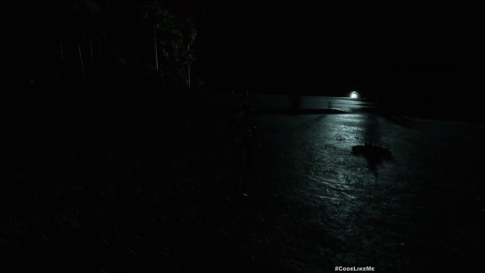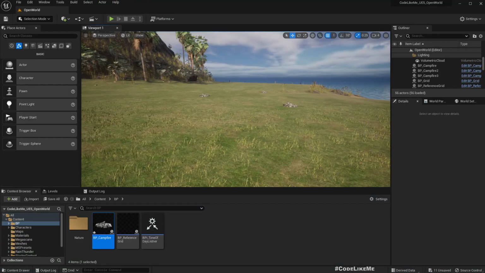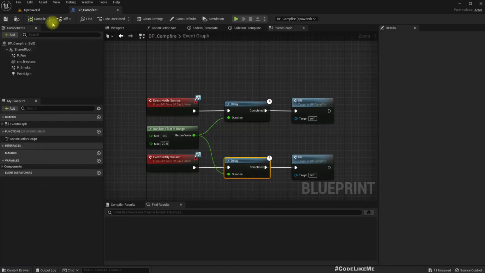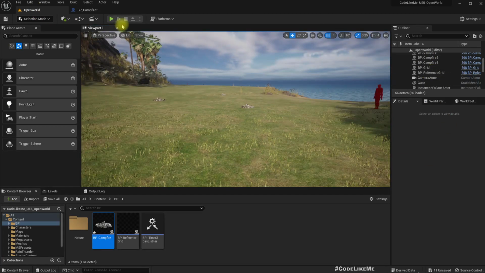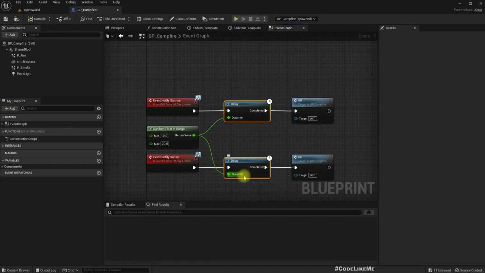Wait, this is wrong. Ah, it's not wrong actually. The reason we didn't see that is because the time goes so fast here. So here at the beginning we get a call to notify sunrise anyway. So this is called at the beginning because it's already daytime, and we do get a call to this event when it is already in the daytime, when we play the game at the begin play.